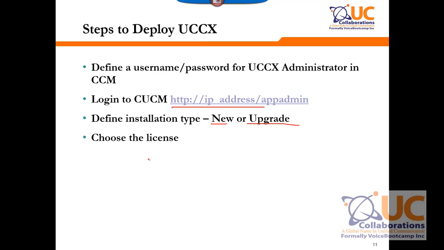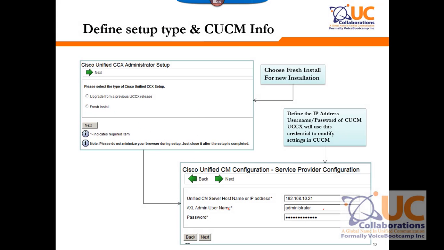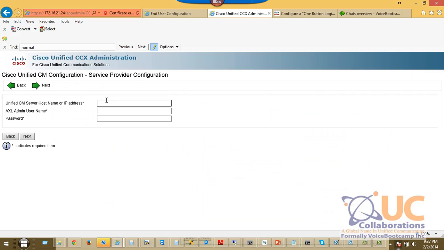In the fresh install, the first thing it's going to ask you for is the username and password of your call manager, or the AXL username and password of the call manager. Here you define the IP address of your call manager and select an admin account that has AXL privileges. For lab purposes, we use the administrator account. So we're going to select the IP address of our call manager and the username and the password of the call manager as well. This will be used to authenticate in the call manager server.